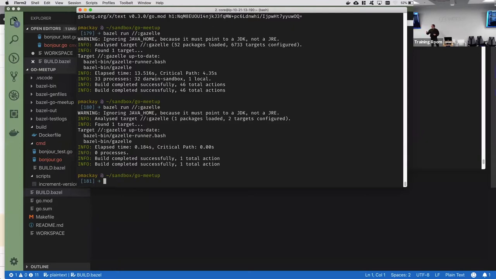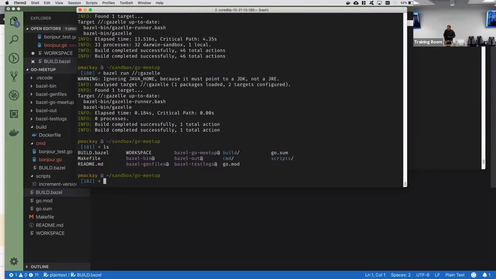Now, it did litter some things. What it did was create these directories, which are symbolic directories. This is your sandbox. Inside of here is your sandbox.